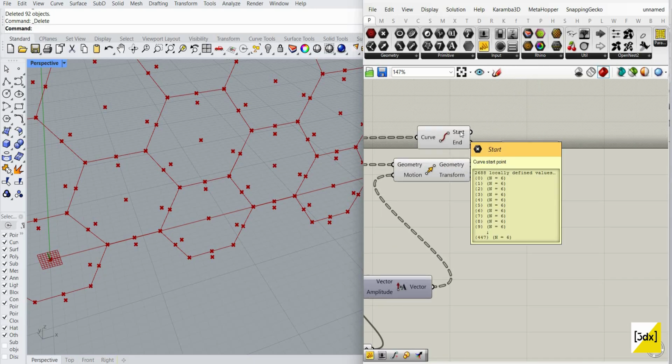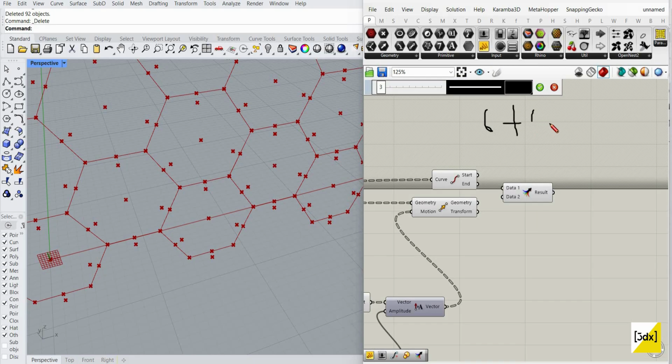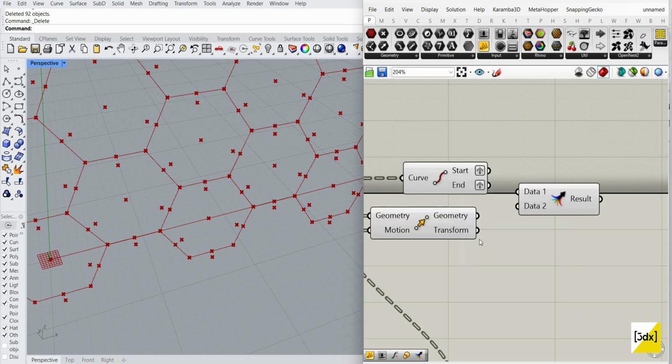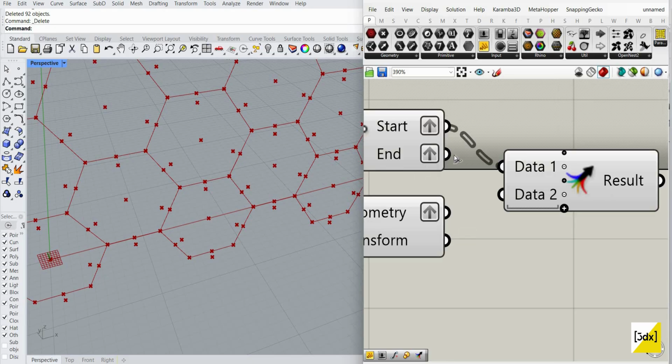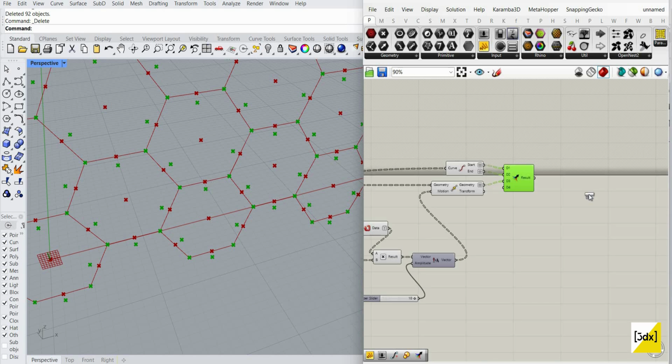But when I merge these, it will be a list of 6 plus 6 plus 6, which is 18 in one single list, which won't create anything. It creates a mess. So what I'm going to do is graft everything: geometry, start, end.